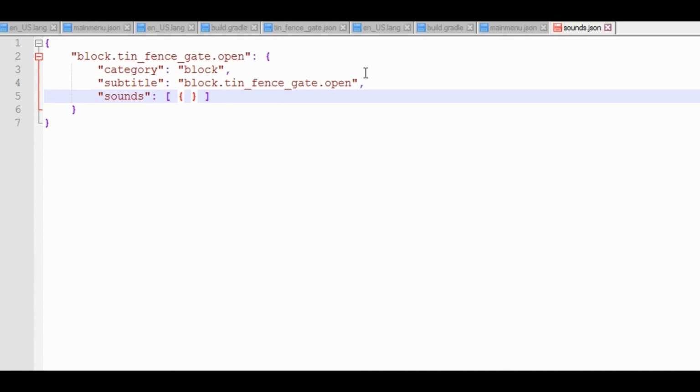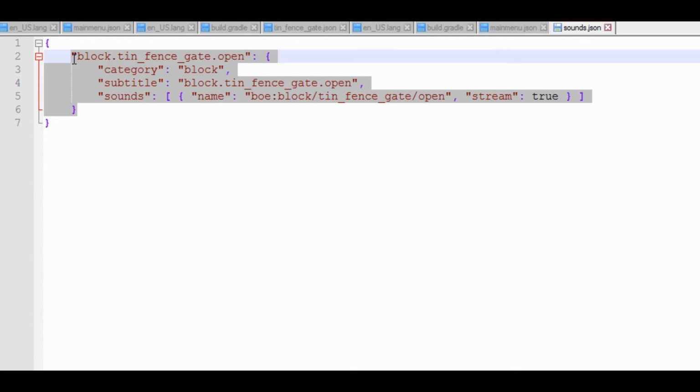it. So let's get our name of the sound, and it's just BOE, so your area, like your mod ID, and then it auto goes to the sounds folder. So mine's in block/tin_fencegate/ and then it's just open. And then after this we're just going to put the stream to true, like so. Now I'm going to copy and paste this.